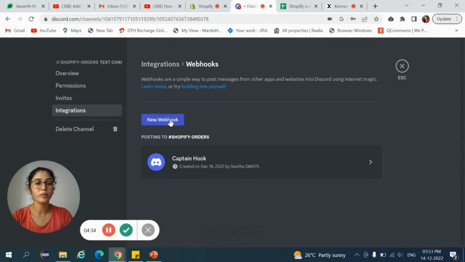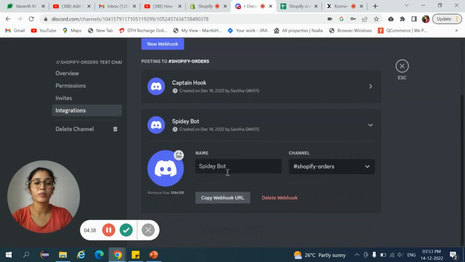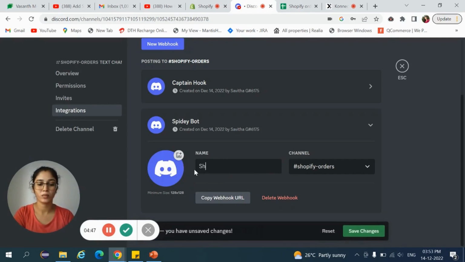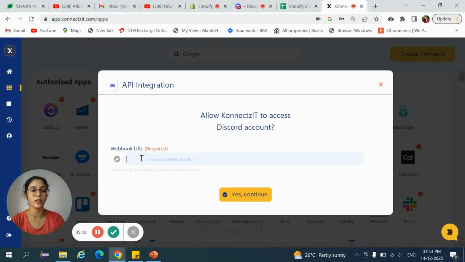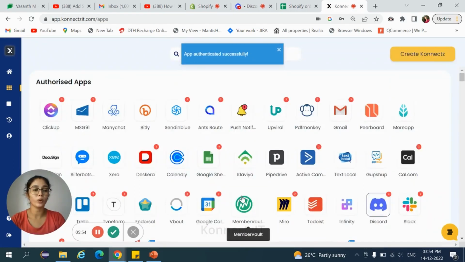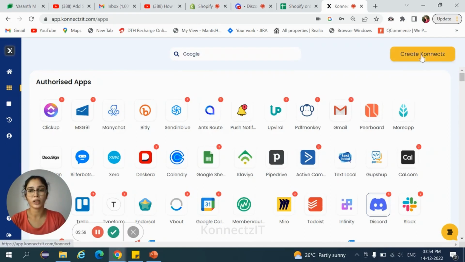Click on New Webhook. Just explore the webhook and give the name. Give the webhook name. And then copy the webhook URL and come back to KonnectzIT. Now paste the URL here. Then click on Yes, continue. So this is how we need to authorize Discord. After the authorization process is completed, just click on Create Konnectz.